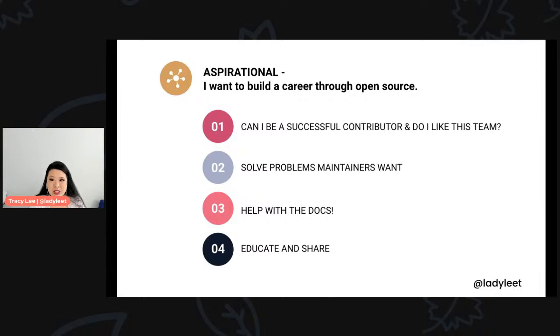And I think the first thing to do is just looking at different communities and saying, hey, can I actually be a successful contributor here? Do I actually like this team? And you can do that by looking at different issues, looking at the RFCs, looking at the PRs, just seeing, can I actually work with these people? Do I like them? Finding them on Twitter, having conversations. And if it's a no, then you can just go find something else, which is amazing, right?